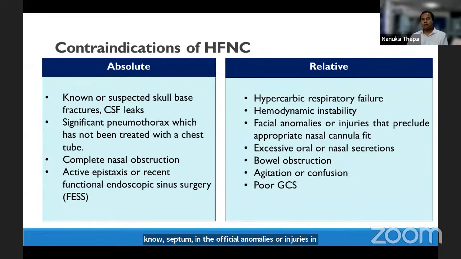But if it is a mild deviation, that is no harm. That is no harm to use the high flow nasal cannula. And then in a child, especially for us in pediatrics, a child with birth asphyxia usually has a lot of secretion. So there will be excessive oral secretion and nasal secretion.